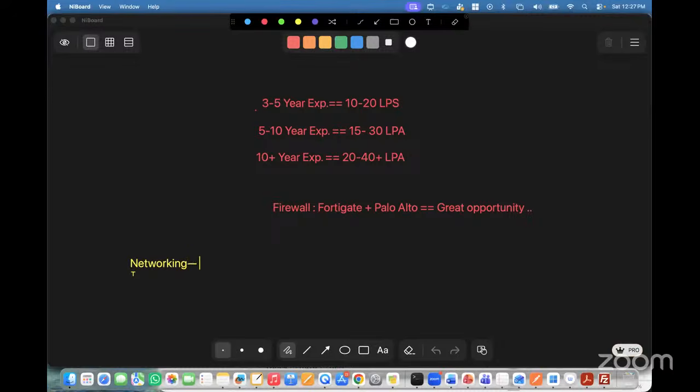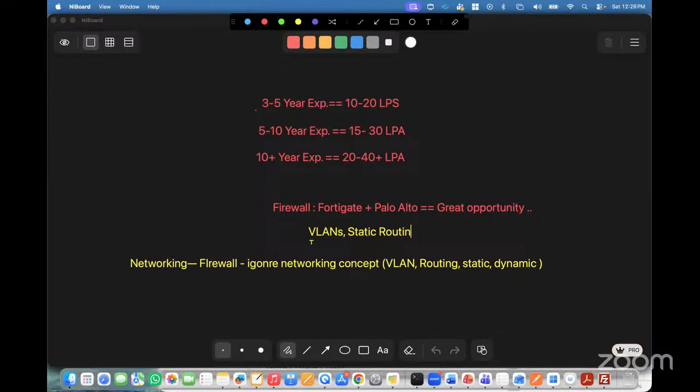And I have seen that when we start learning the firewall, we always ignore networking concepts. And when talking about networking concepts like VLANs, like routing, especially static and dynamic routing, people always ignore it. But trust me, whichever firewall you work on, Palo Alto, FortiGate, Checkpoint, they use the VLANs concept, right? They use static routing. They use dynamic routing.